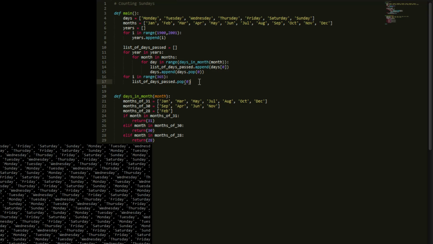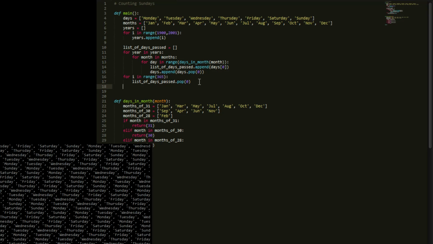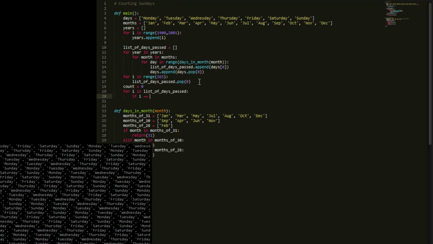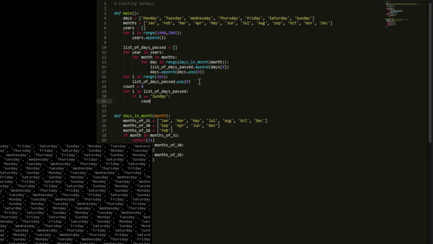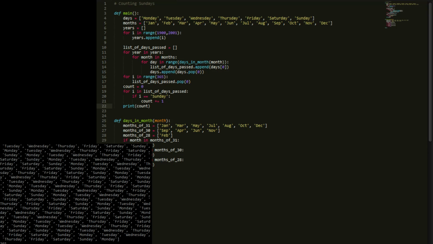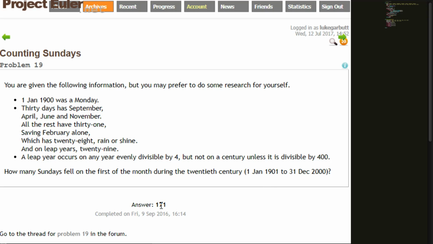And then once I've popped out those elements, I just basically want to count how many Sundays are in the list. So count equals 0. Now for i in list of days past, if i is equal to a Sunday, then count plus equals 1. And then at the end I want to print the count. Now this should actually give us our answer, I think. So yeah, 5,214. That is way too many. Oh, wow. So if you look at the window, we've got 171.